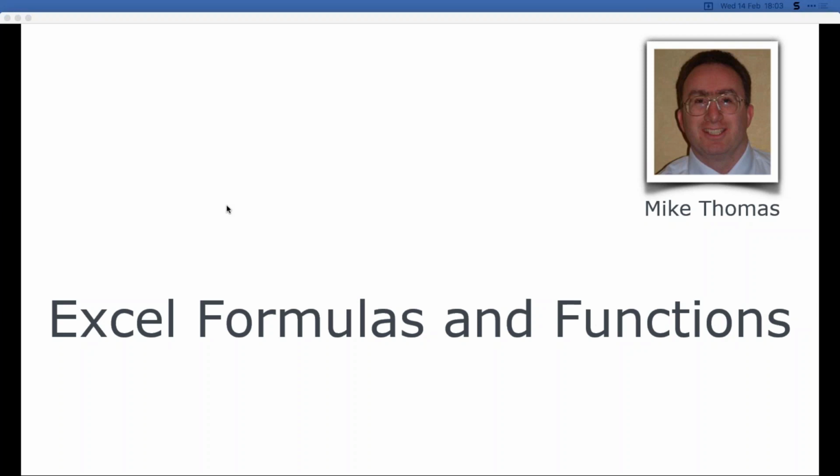Functions are what I call built-in formulas. There's about 400 functions in Excel and they've all been pre-programmed to perform a specific calculation and generate a specific answer. So it's like having, I guess, 400 pre-programmed buttons on a calculator. If anyone still uses a calculator, the only calculator I use actually is on my phone.